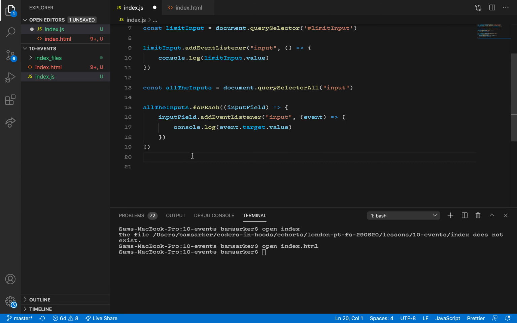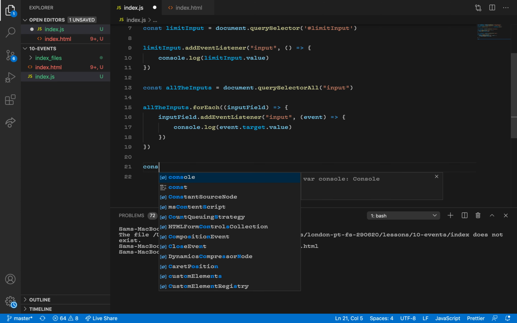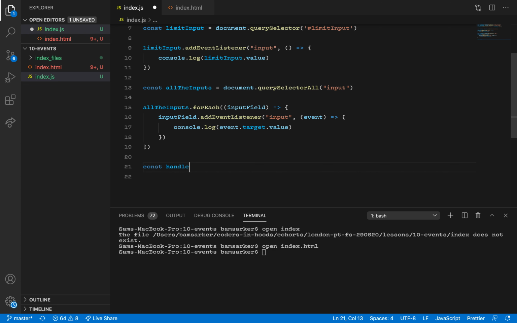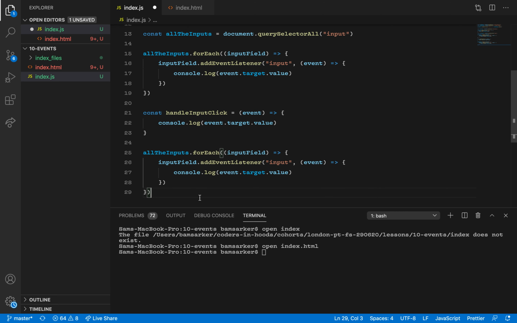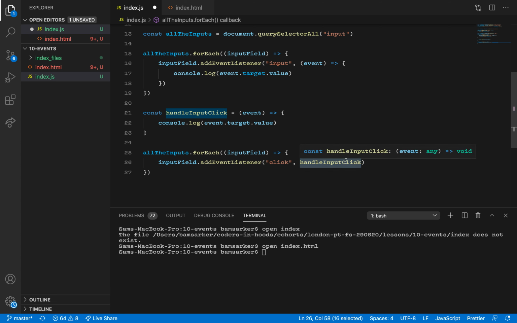If you want to only use one, we can have a function handleInputClick. It should be descriptive. Console log event.target.value. So this one function is going to be used for all the input fields. So on click of each input field, we pass it a reference to that function.